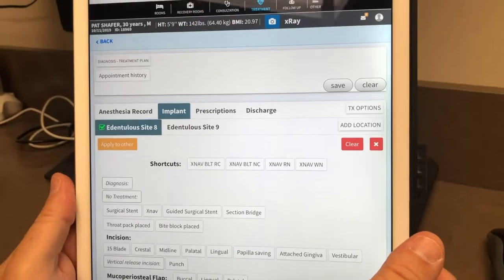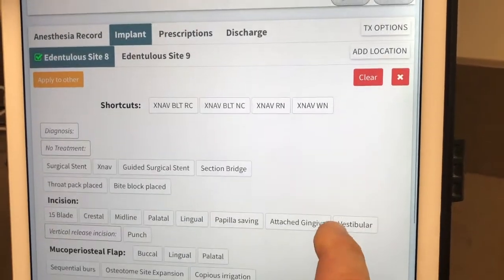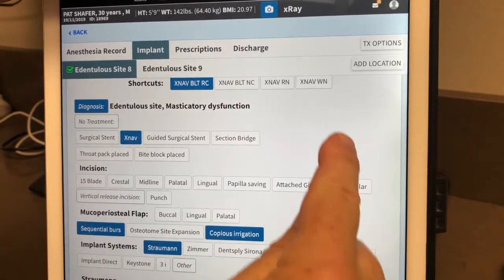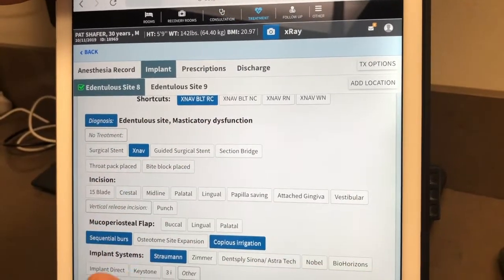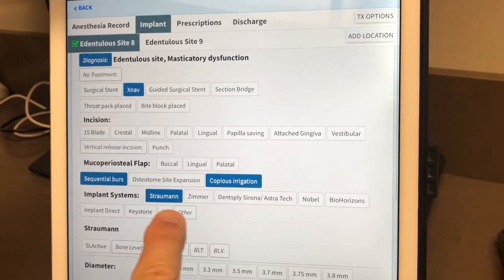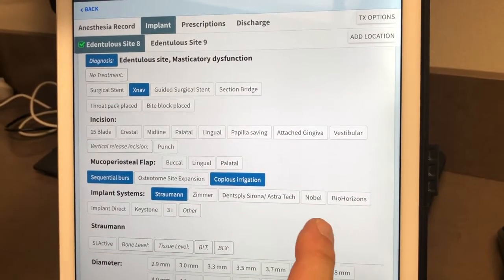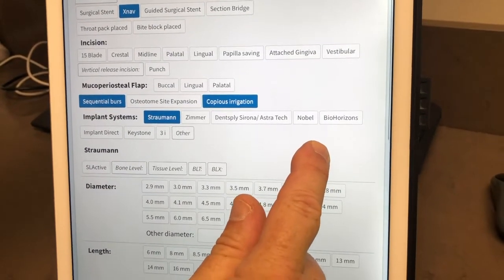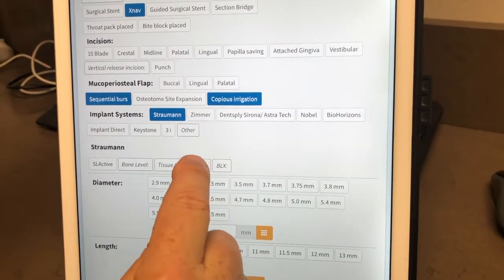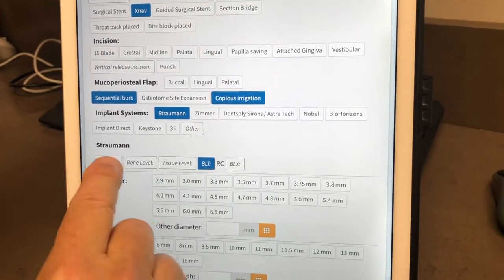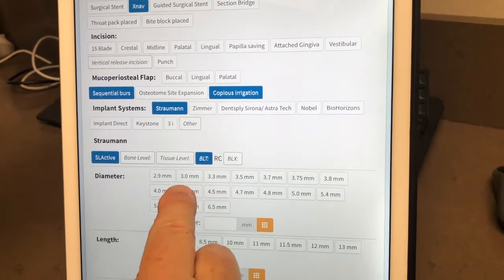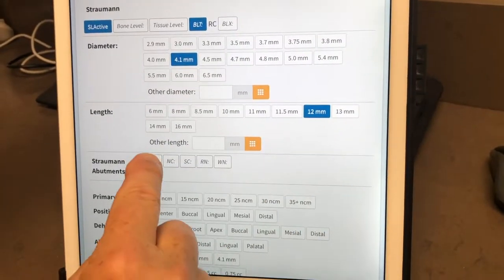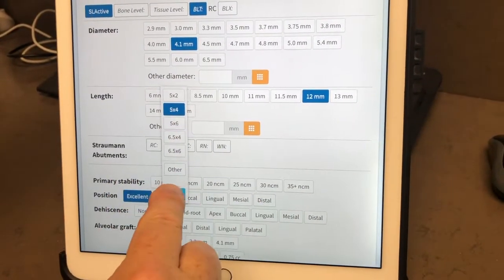Here's the implant treatment page. Now personally, I use a lot of guidance, and I use the XNav a lot, so the XNav gives me a shortcut. And I use Straumann, which is the number one implant company in the world, but we have virtually every implant, the big implant companies that most of our betas have requested, all on here. But let's say I'm using a Straumann regular connection, SLA Active, 4.1 by 12 millimeter implant. We're going to put a regular conical abutment on there.